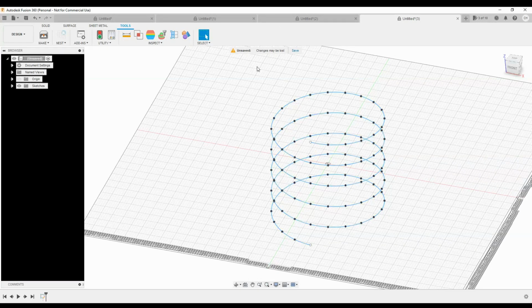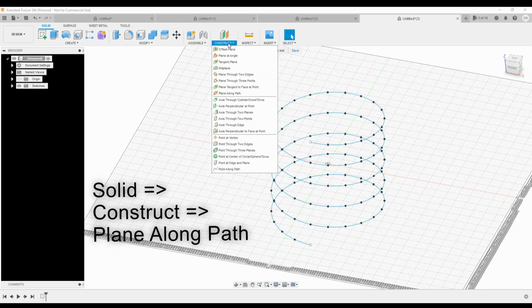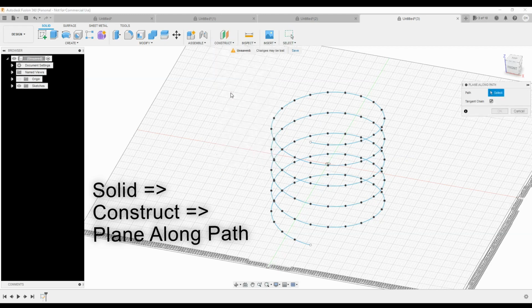Next, you go to Solid, and then Construct. You go along here, and you have Plane Along Path. You select the path, and select it near the end.